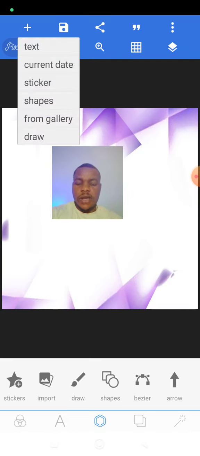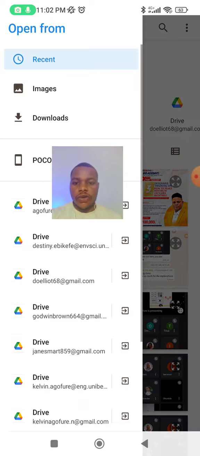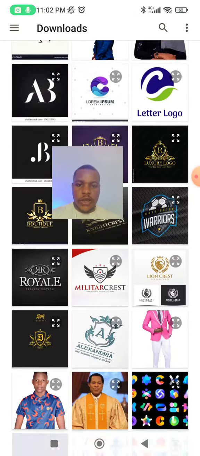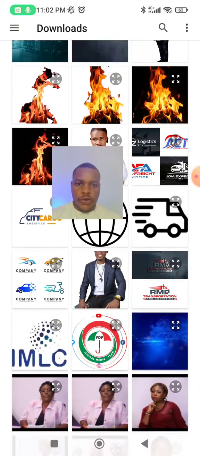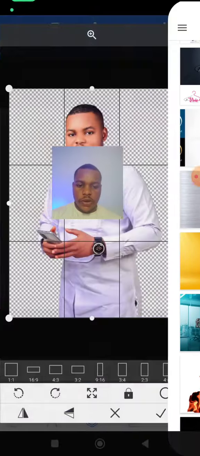So what you want to do now is to bring in your picture and every other thing that is there. So I want to bring in my picture. I click on this icon. I just click on, and then I click on import, or I click on the plus icon by the top left. I click on that, then I'll click on from gallery. So if I click on from gallery, I'll go to downloads where my pictures are. I've already downloaded my picture. So what I want to do is I just take any picture. Let me take this one.